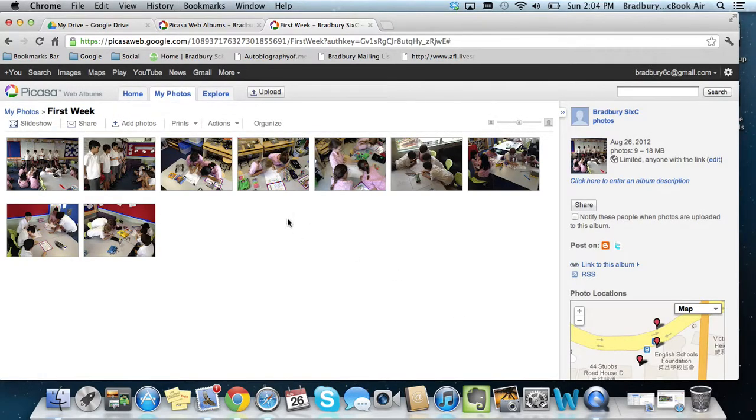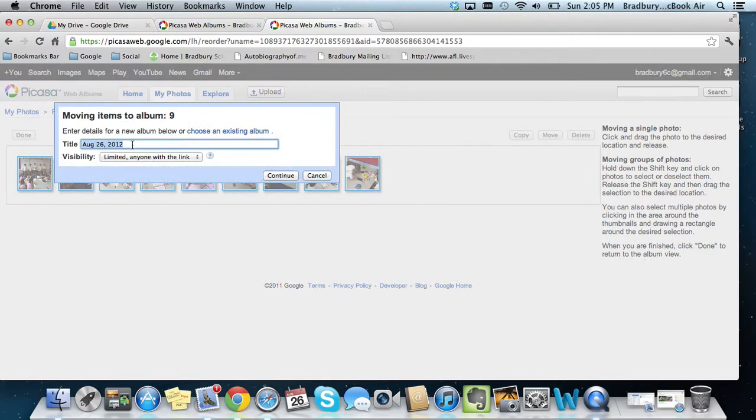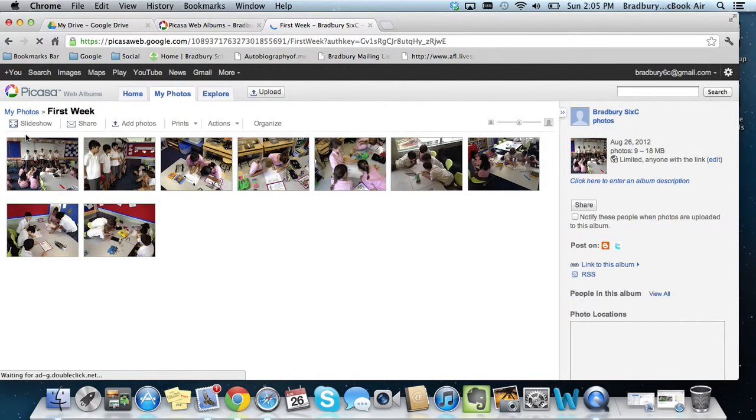Alright, then over here, last thing is if you want to organize things and rearrange, you can highlight photos like that and then just move them to other albums. So feel free to play around with that. So that's the idea of Picasa web albums.